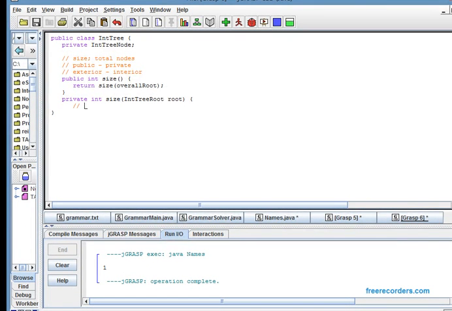So what's our base case here? Well, what happens when our root is null? Well, it means that we have nothing to look at. So we're going to make the case here. If the root is equivalent to null, we just want to return nothing. So we'll return 0.